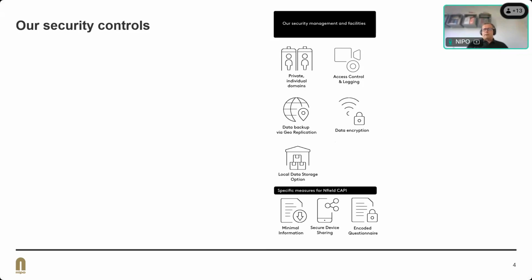Finally, there are some specific security measures for Nfield CAPI. The first is that only minimal information is available to the users, in this case, the interviewer working on the tablet doing the interviews. The interviewer will only see the project this person is working on and the sample and addresses this person is working on. This person will not have access to any other information that does not pertain to the work that this person needs to do.